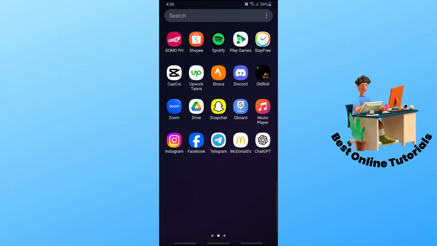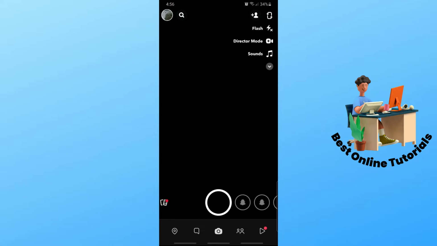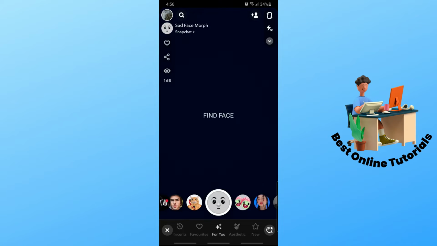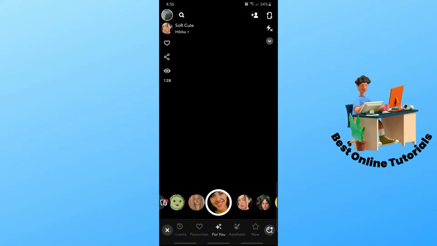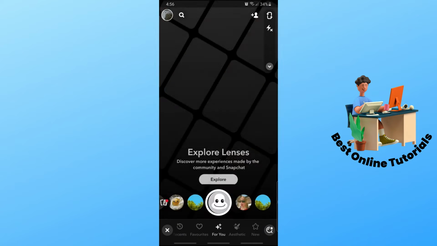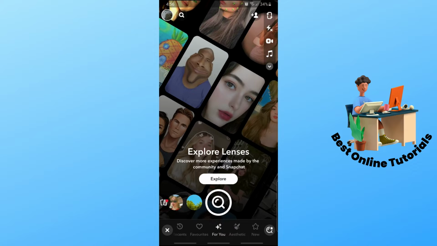So guys, first thing that you will do is simply open the Snapchat app, and from here guys, just simply scroll to the left over here. As you can see, you have multiple filters here, so just simply scroll to the left until you go to the very end. And after that, you should be able to see here this explore lenses.